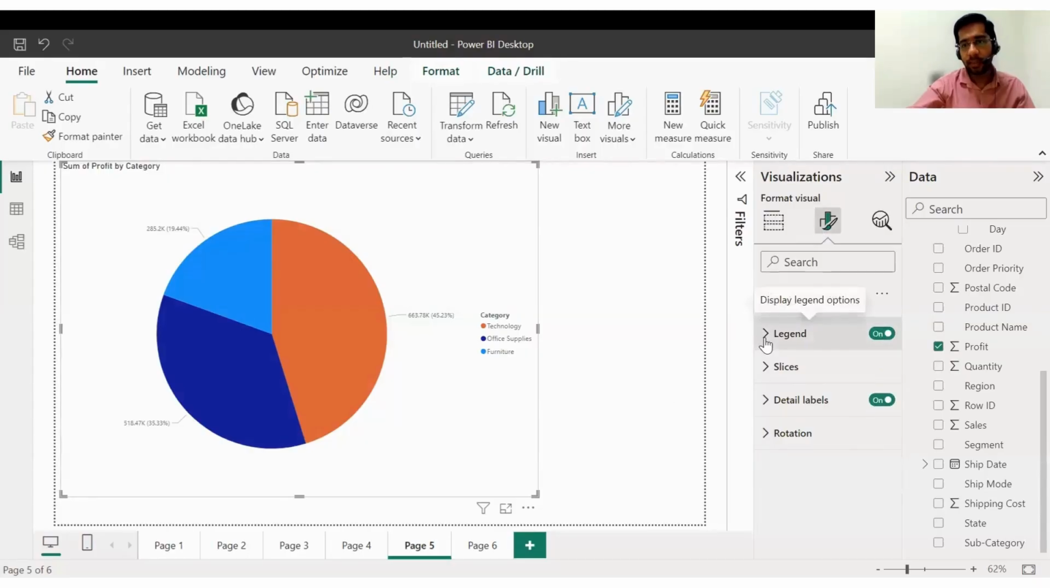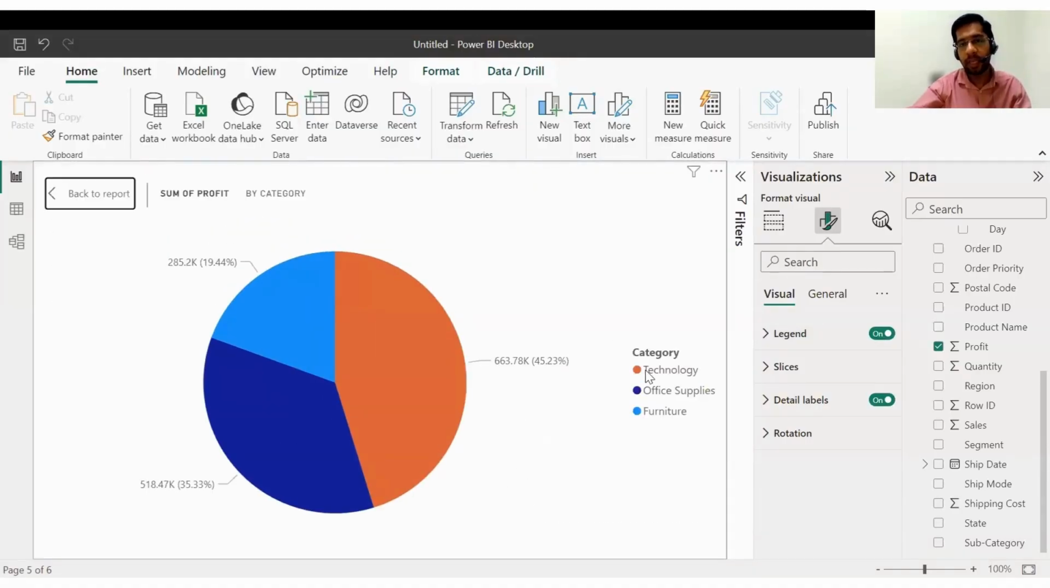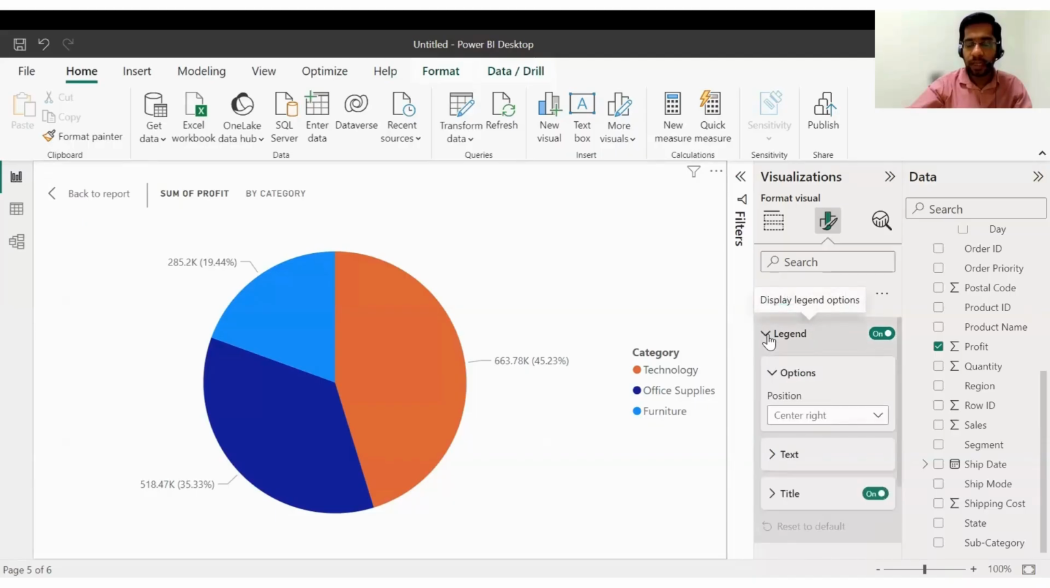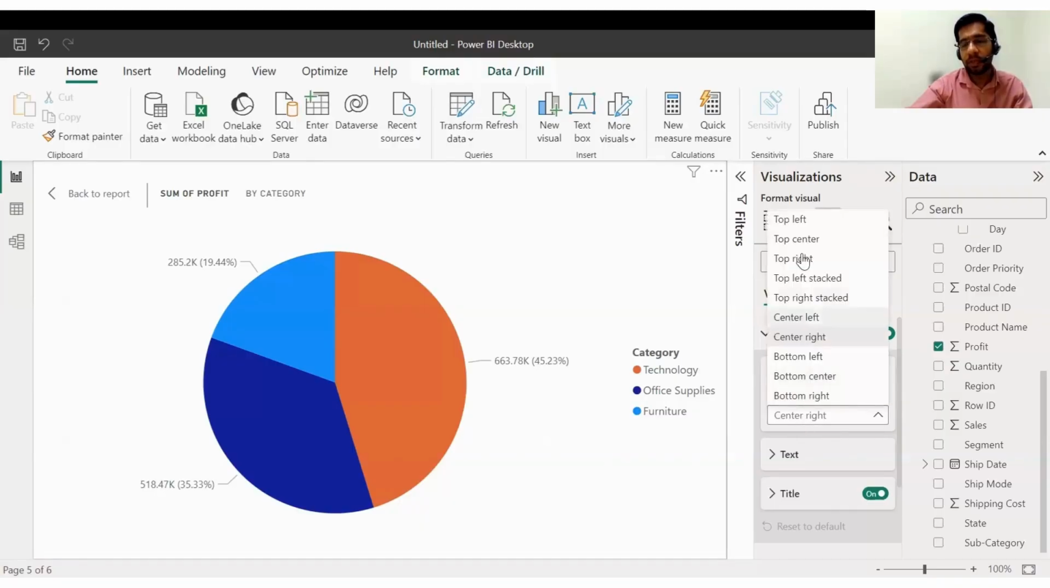The first one is the legend part. Over here on the right-hand side, I have different legends, which show what each color is representing: technology, office supplies, and furniture. If you expand this section, the first part is the position of this legend. Right now it is on the center right, but if you want to change the position, you can click on it and choose any position.